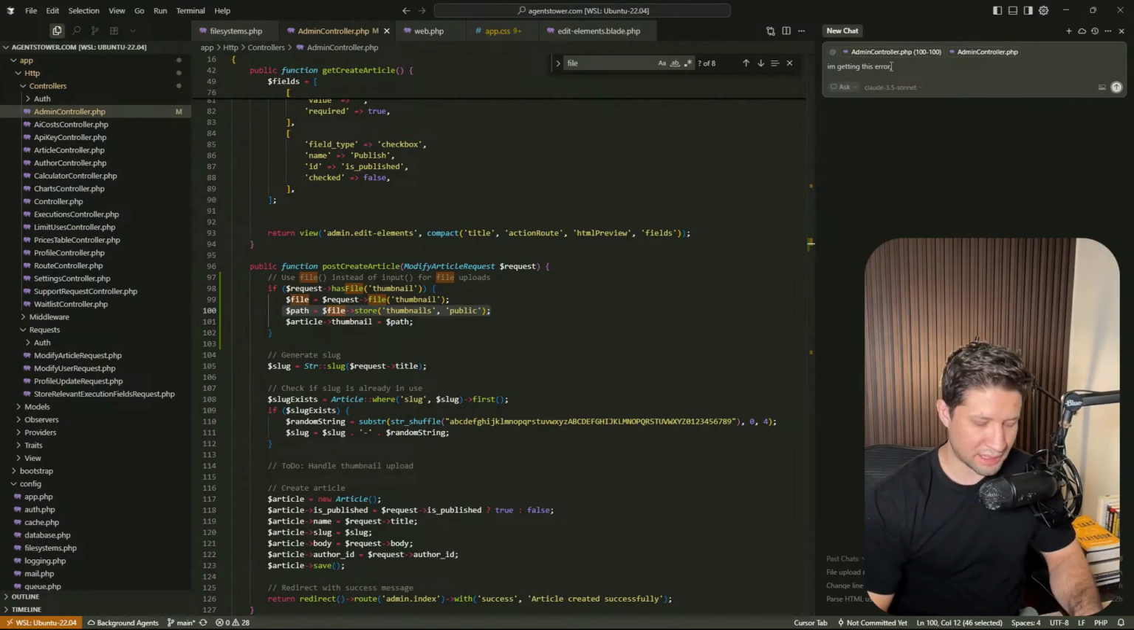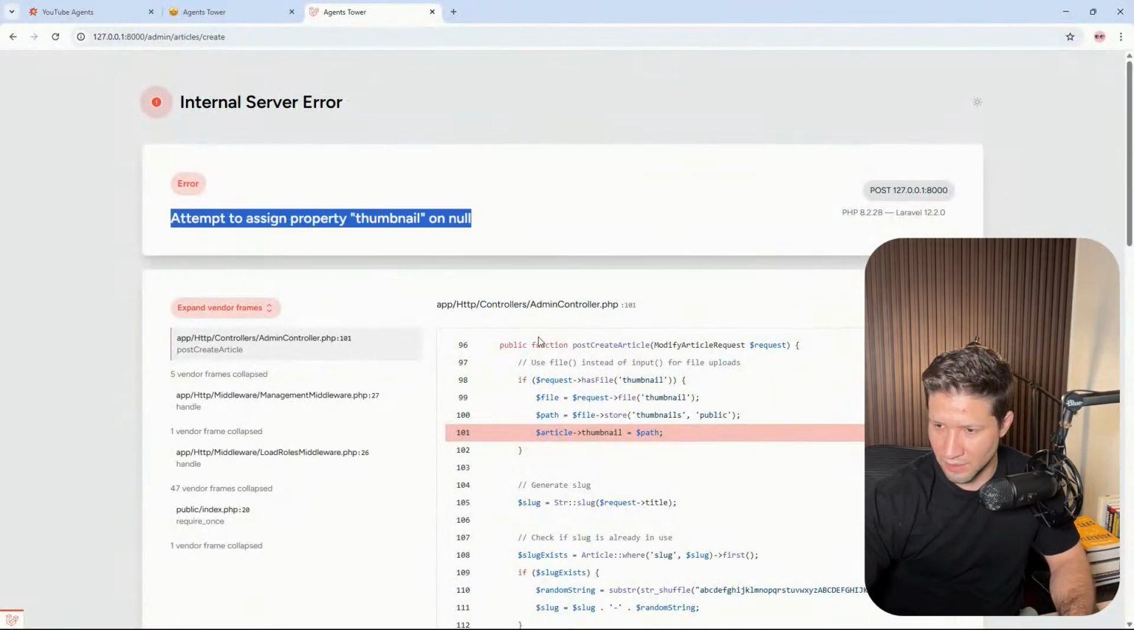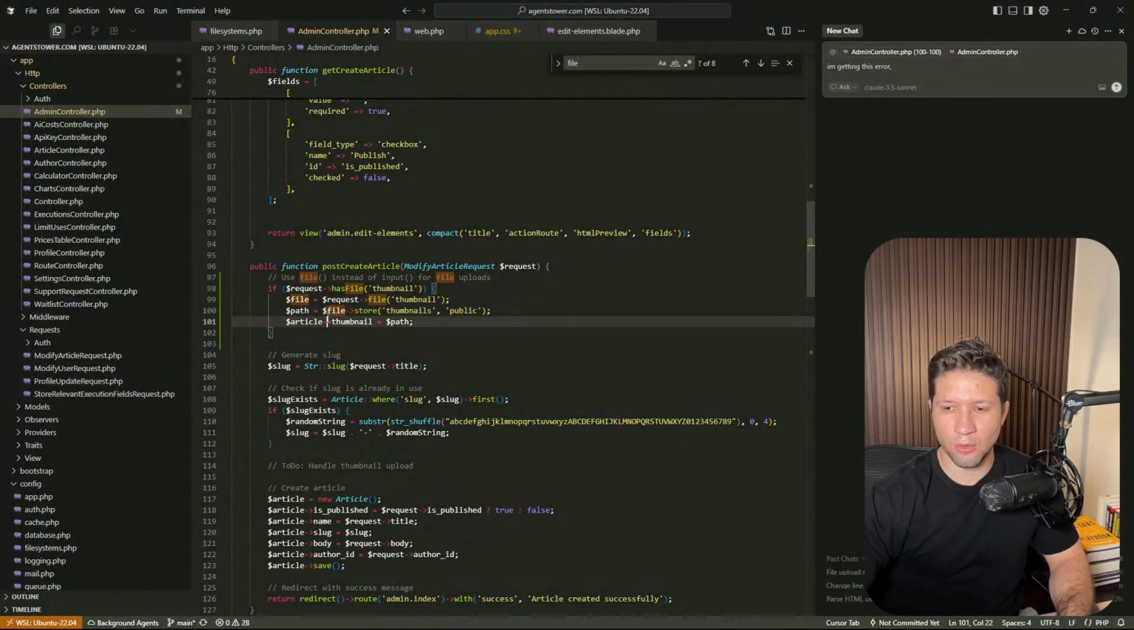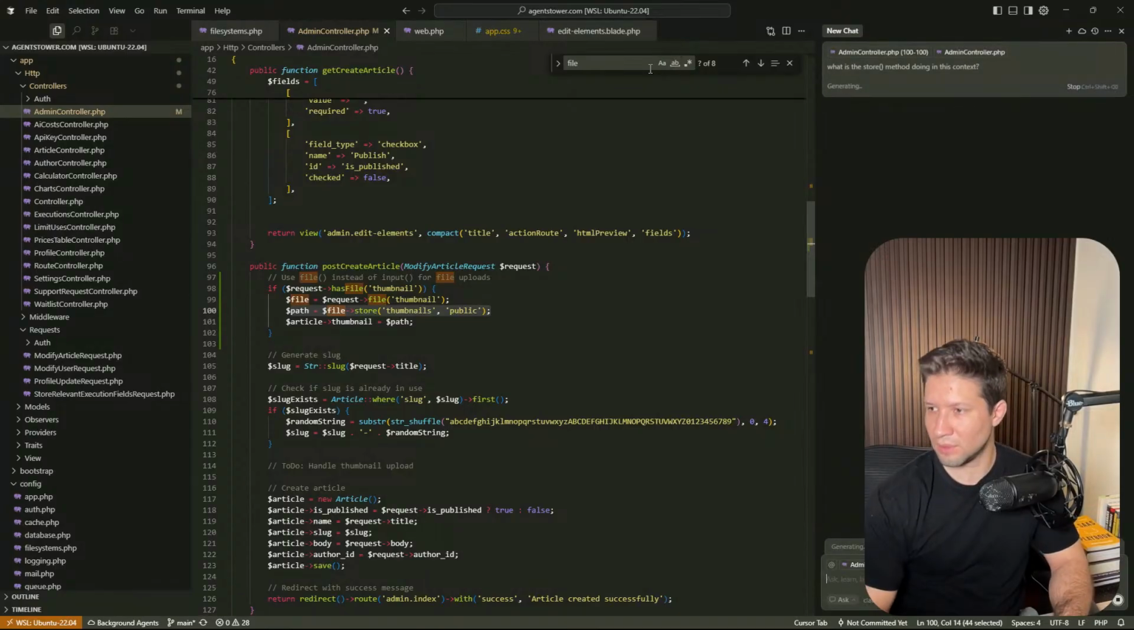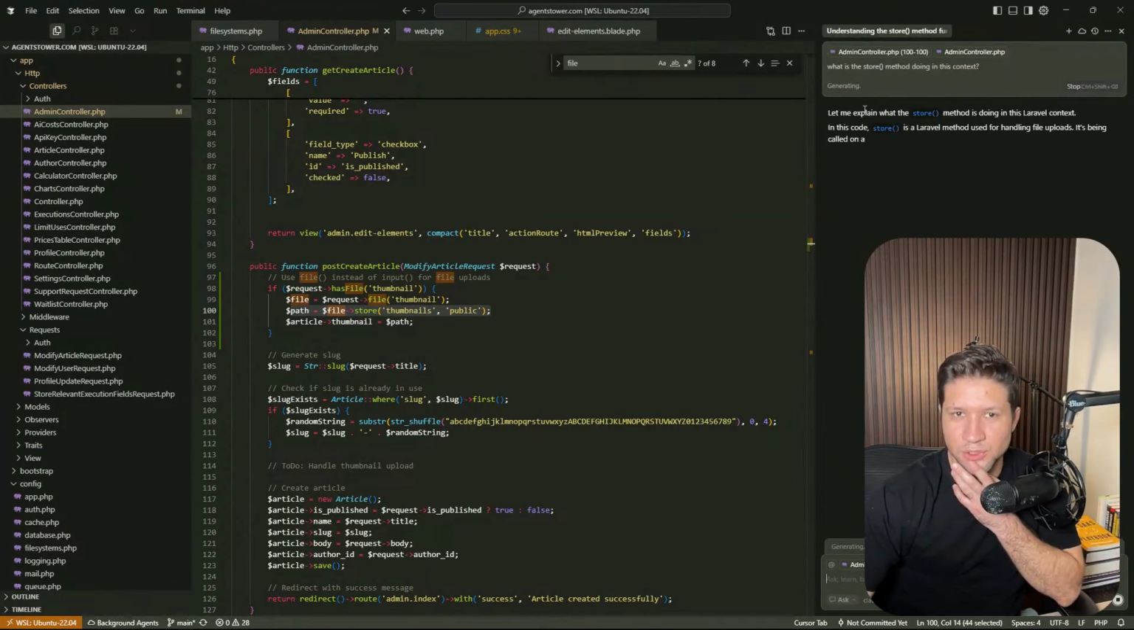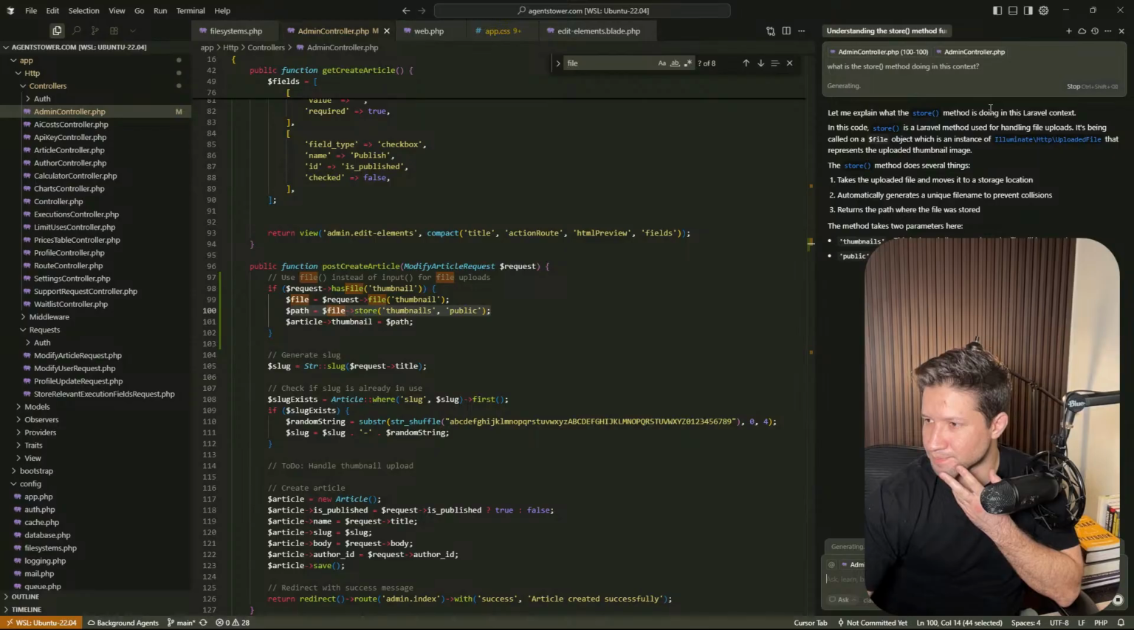So I could ask two things. First, I could say that I'm getting this error in line 101, like this, or I can ask what this method is doing. So I'd better ask, what is the store method doing in this context? And it's going to explain to me what's going on.